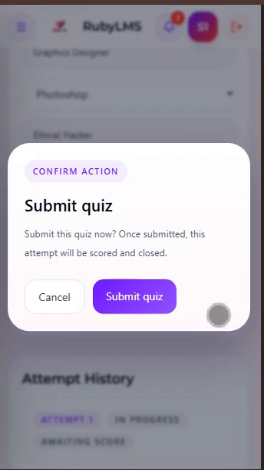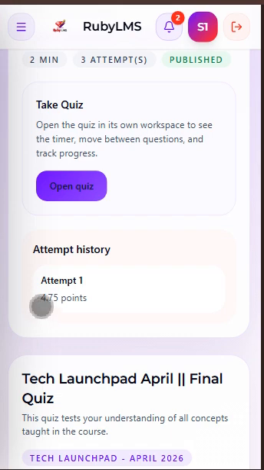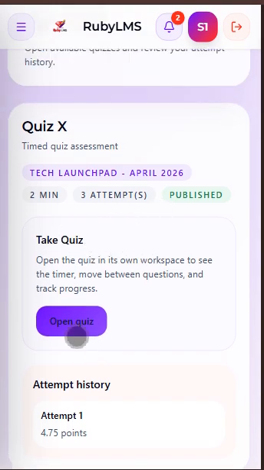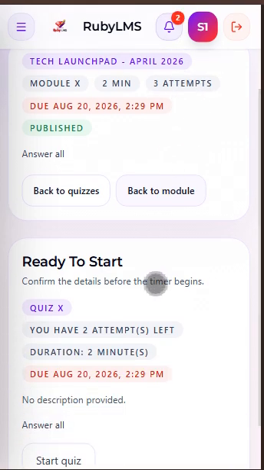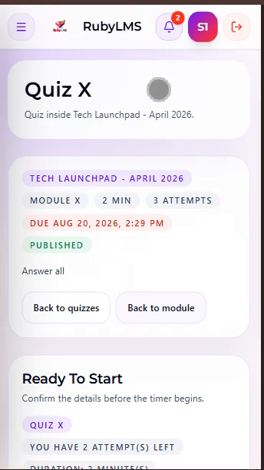Then you can submit quiz anytime you want. So your quiz has been submitted. Score 4.75. That's your score. So you see your score immediately when you submit, and you can see it here also. Attempt 1, 4.75 points. The reason why you can still start this quiz is because you have 2 more attempts left. If I click on this, you see 2 more attempts left. Can you see that? So that's how you access quizzes.